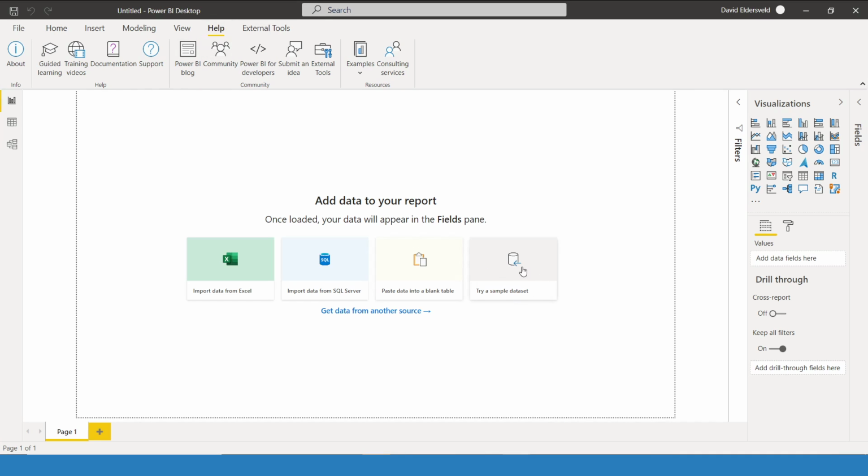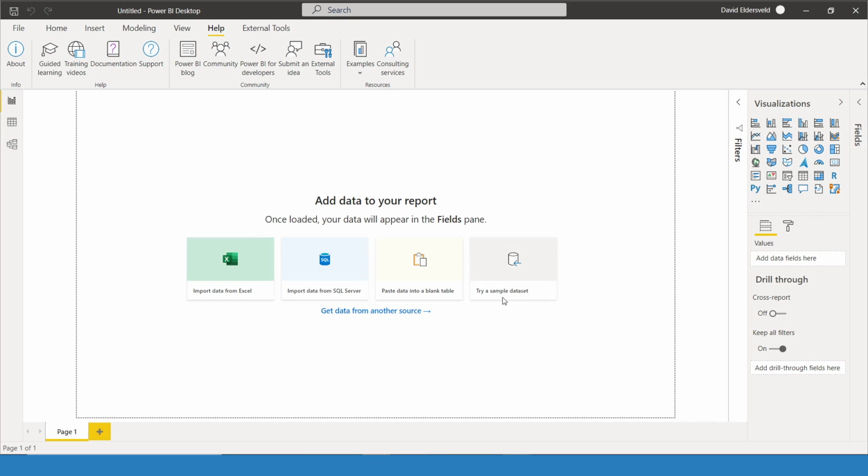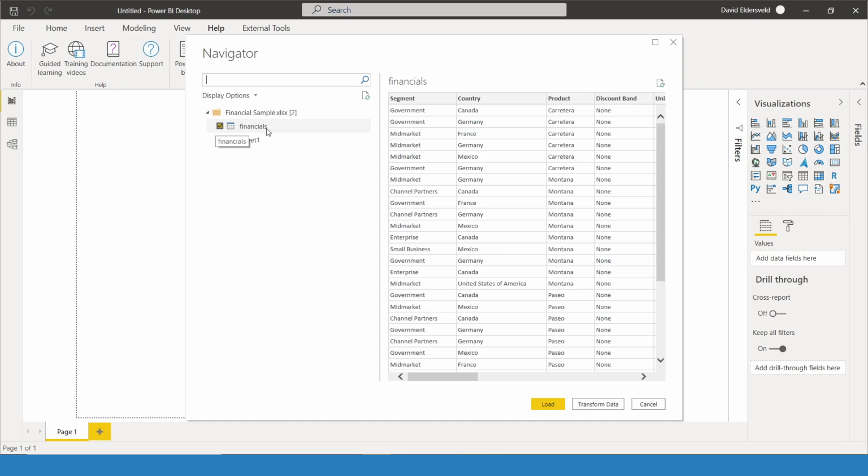And you'll notice it's right here on the report canvas, try a sample data set. It's also up here if you've already done something in Power BI Desktop. Sometimes these watermarks don't appear, so you can also come up here to examples and sample data set. There's just one right now that's built in. I hit load sample data, and it finds my financials file and allows me to load this in. So I'll click on financials.